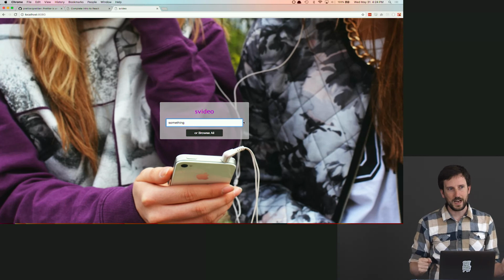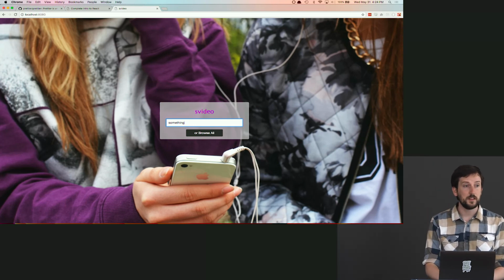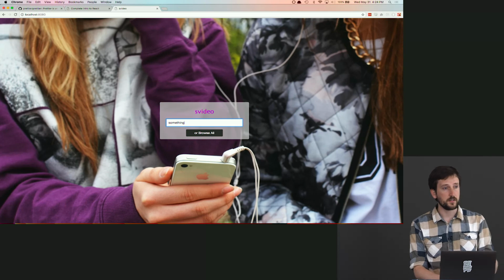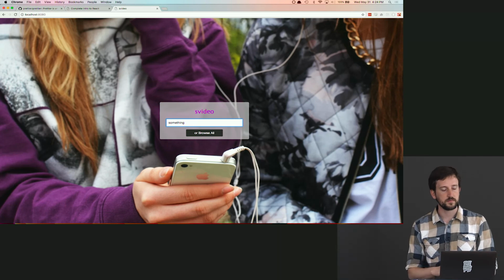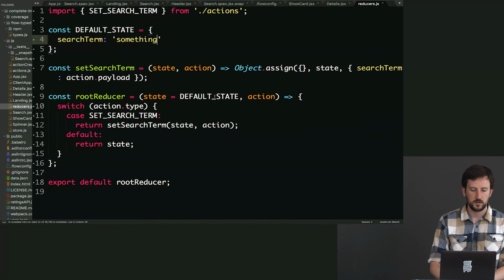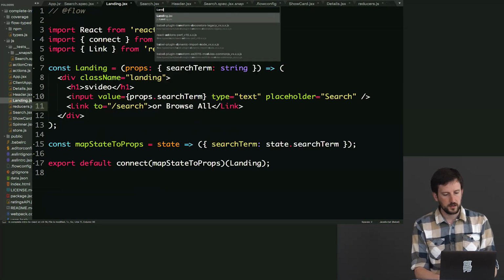The problem that we have again is what happens if I try and type in it. Nothing happens because it's continuing to read from Redux and nothing is updating Redux, right? We wrote all that setSearchTerm stuff, but nowhere is it being invoked. So let's go close that loop and make it invoke. Okay, so we're going to go back to landing.jsx.